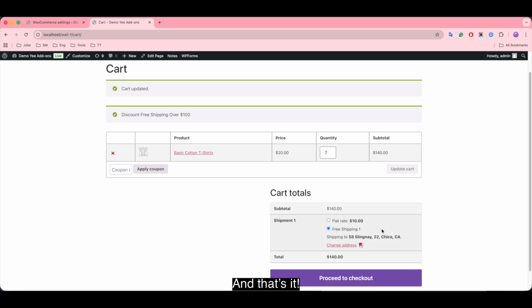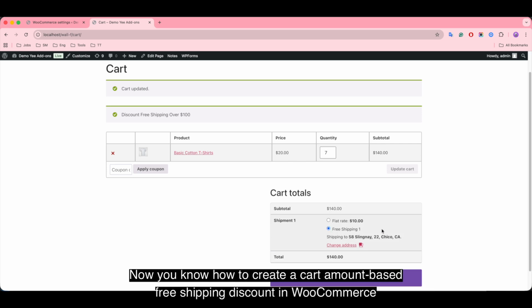And that's it. Now you know how to create a cart amount-based free shipping discount in WooCommerce.